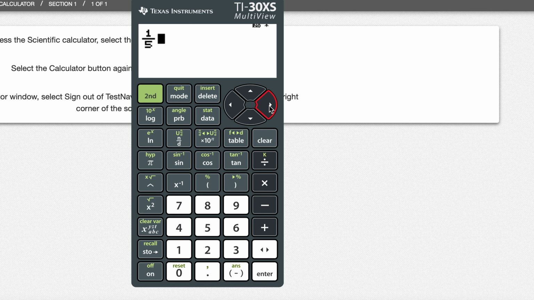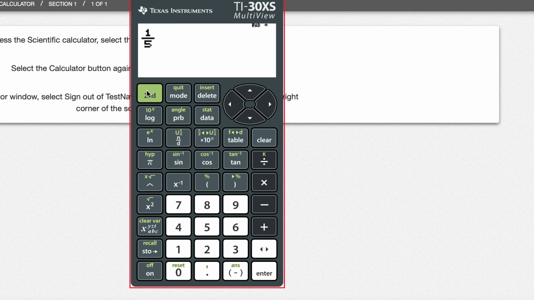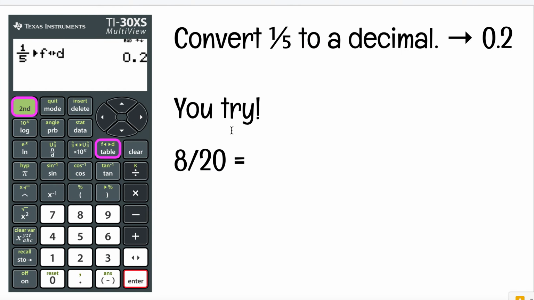So now I have 1/5. And then I'm going to hit the second button, and I'm going to hit this one. So that's changing it from a fraction to a decimal, and then I hit enter. You could just as easily do 1 divided by 5. If you remember that, you can do that. But if you forget, you can always use this button as well. So 0.2, or 2/10. All right, let's have you try. Convert 8/20 to a decimal.